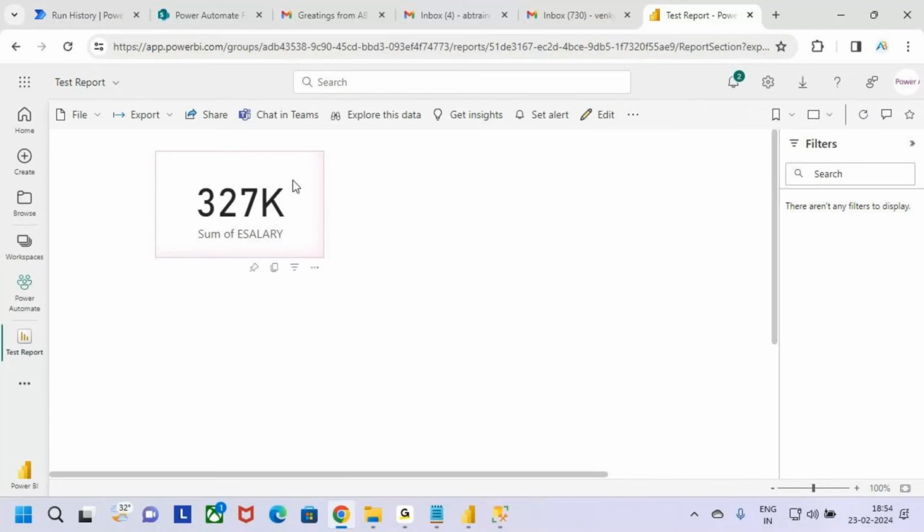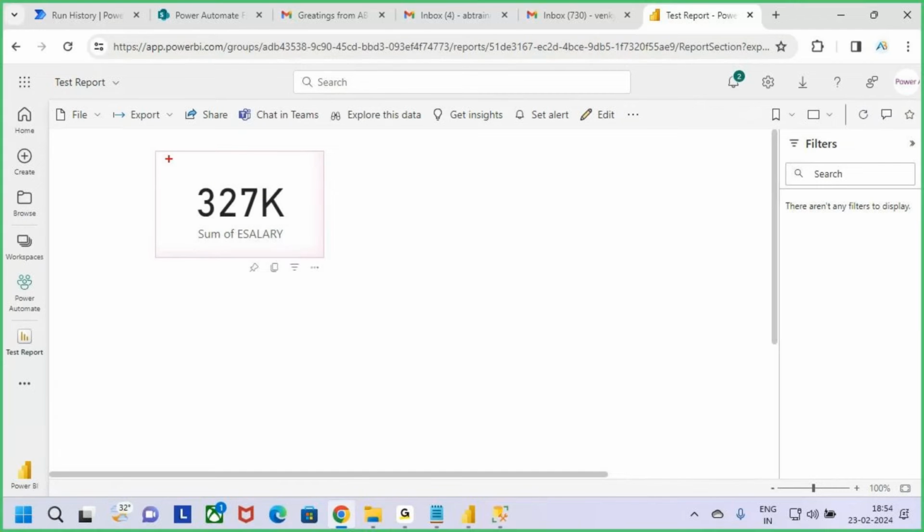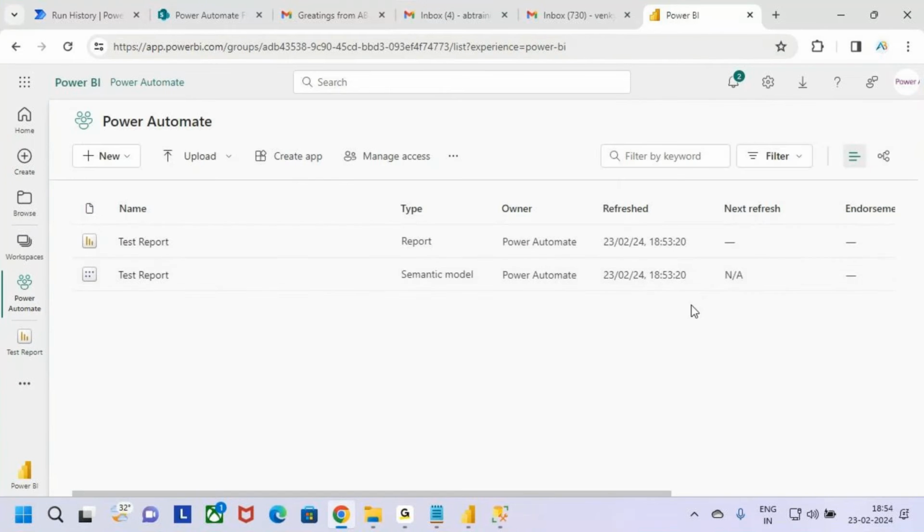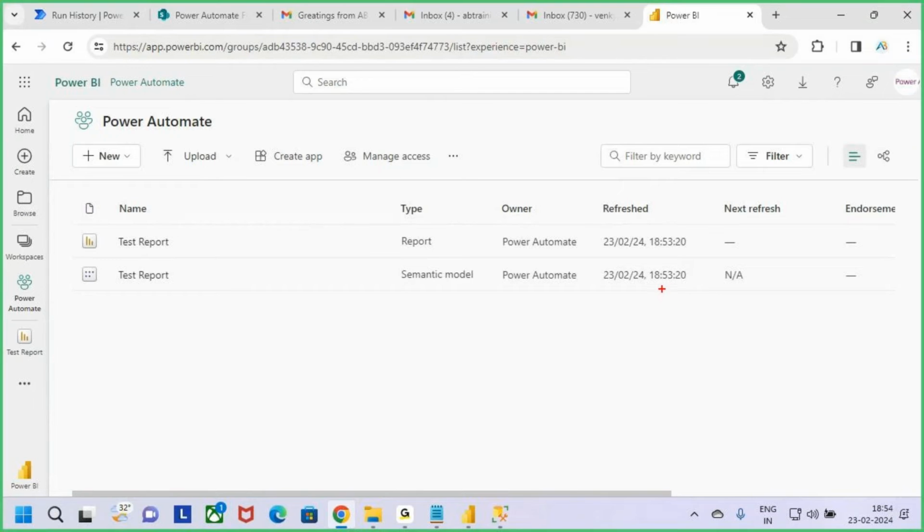is changing here or not. By default, what was the salary previously? 3,27,000. Now I am adding 50,000. That is, I'm adding 25,000, guys, not 50,000. Plus 25 means we will get around 3,52,000. So let me go and check whether the report will refresh or not. First, it needs to complete here. Yes, the report is refreshed.